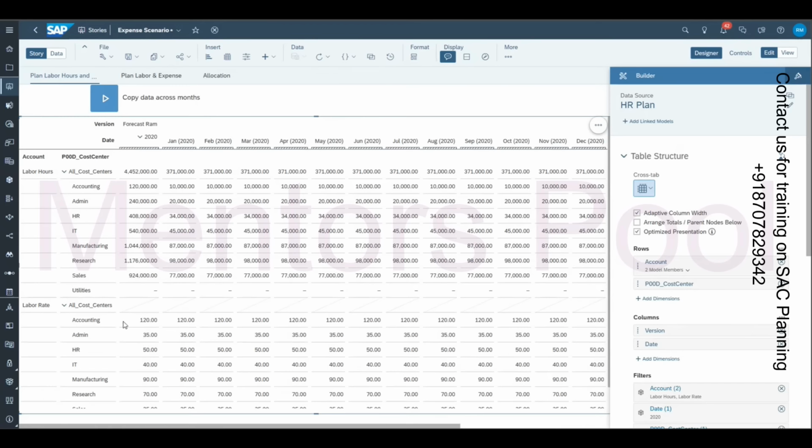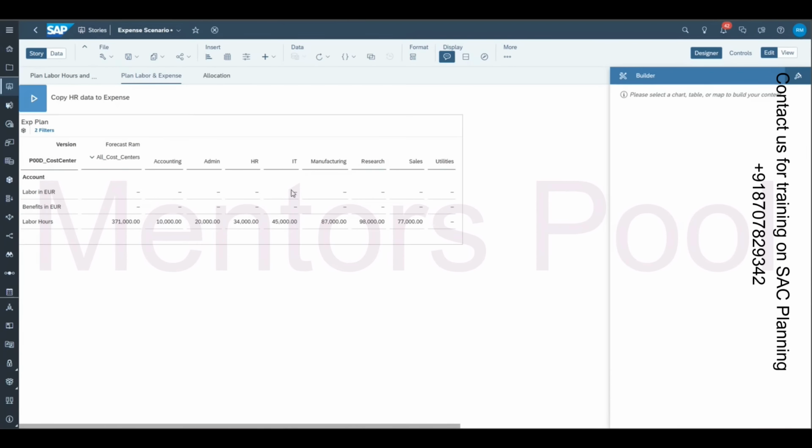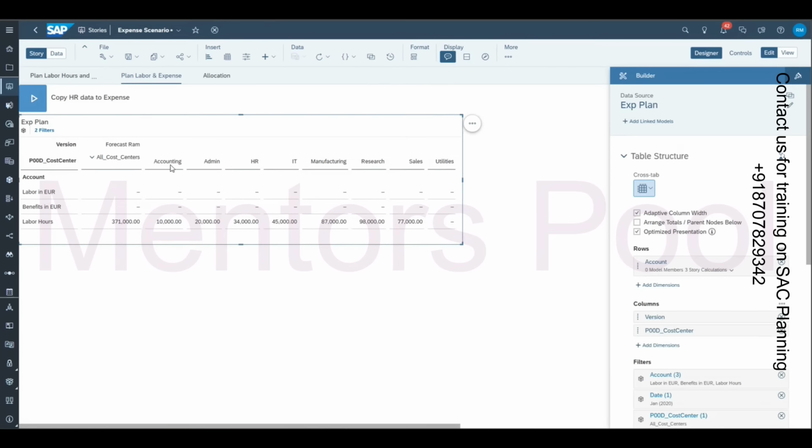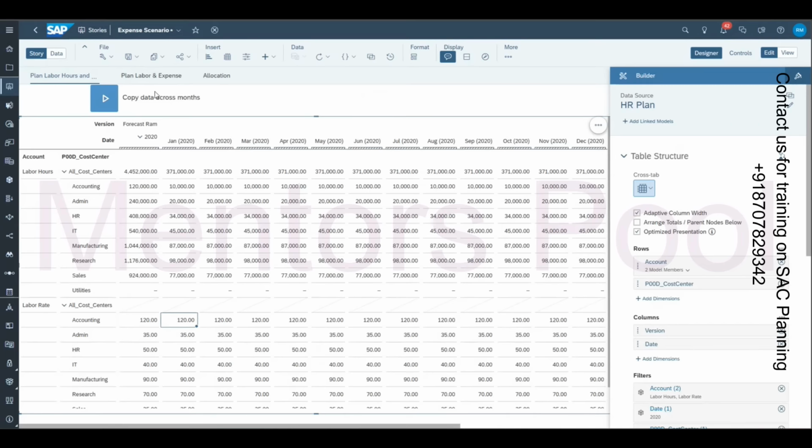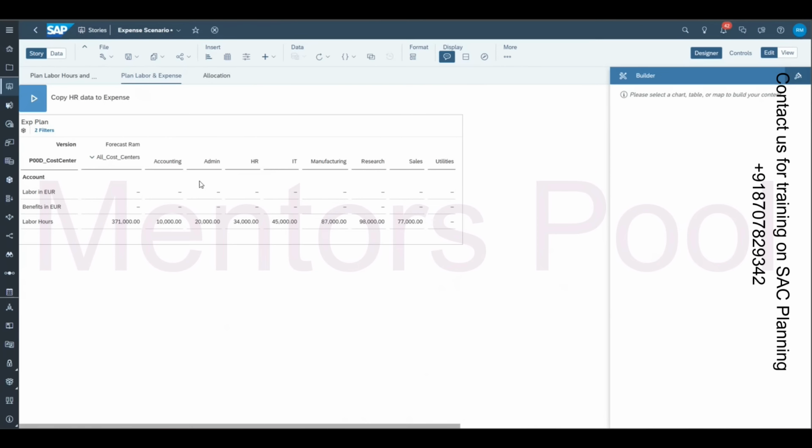Each cost center has its own labor rate, right? So now we have to do some calculation, for example, for the accounting department, if we want to calculate the labor cost, we want to multiply this 10,000 in this model with something else, like this 120 in the HR plan model, right? So we basically want to do a lookup, and that too across models. So how do we do that?